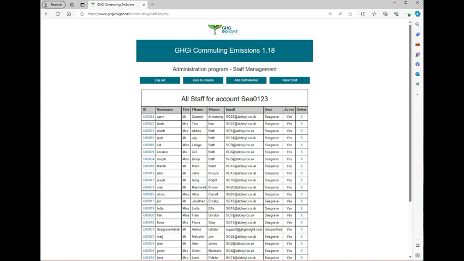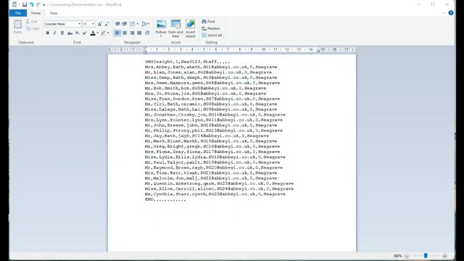Now, we have found that occasionally the spreadsheet program adds additional commas after the first and last line. This can sometimes cause the upload to fail. We recommend that you check the CSV file in a basic text editor and remove these spurious commas.